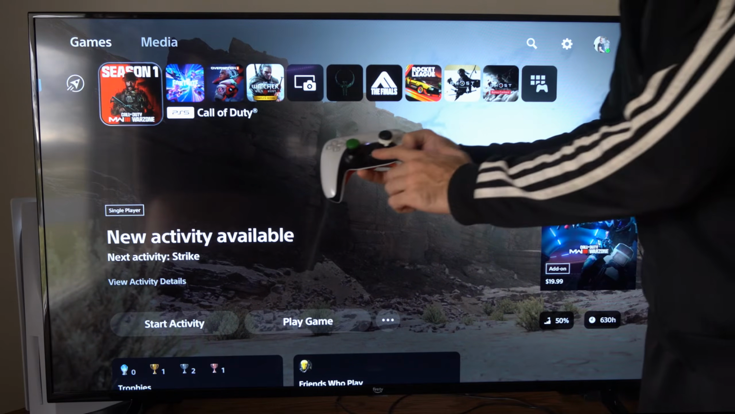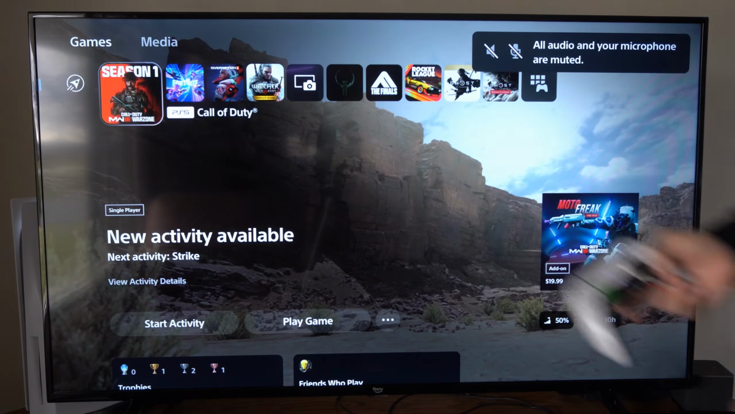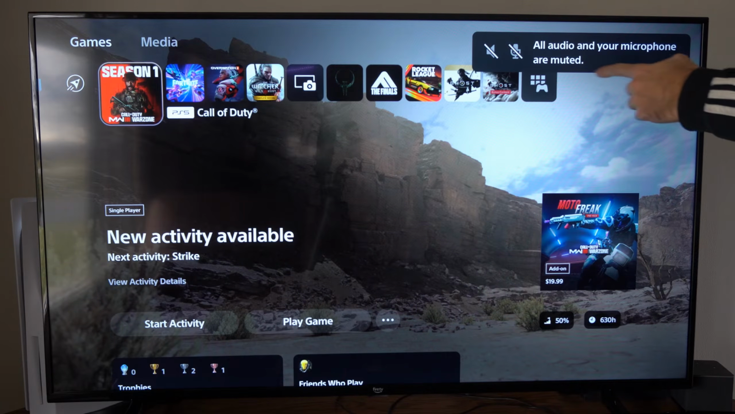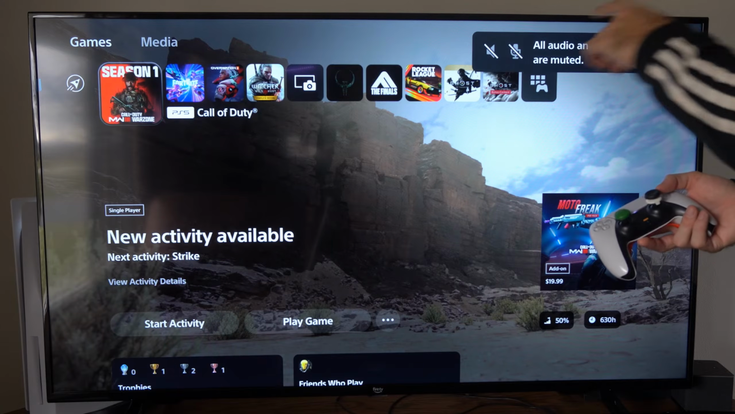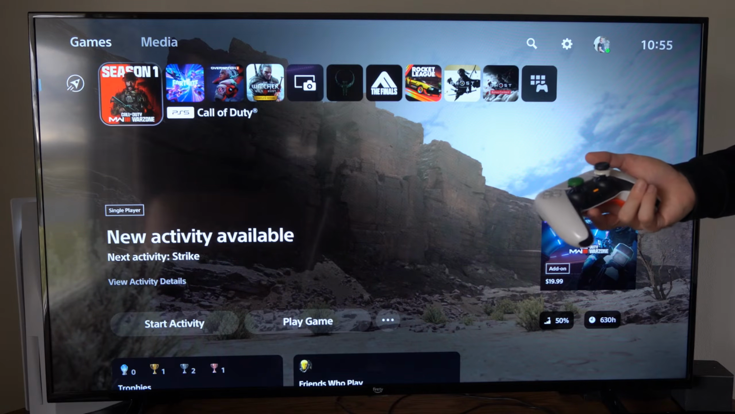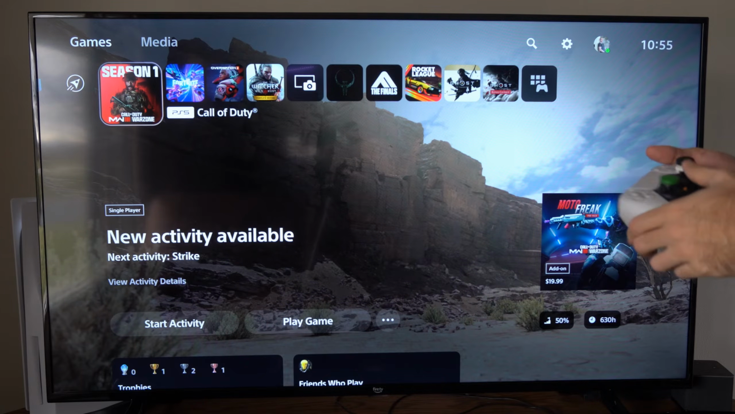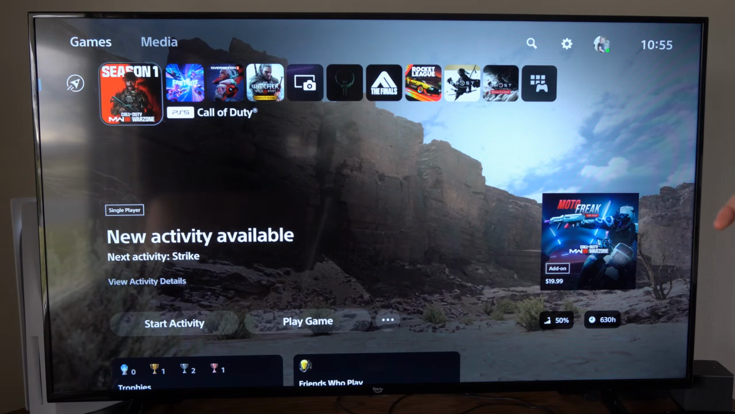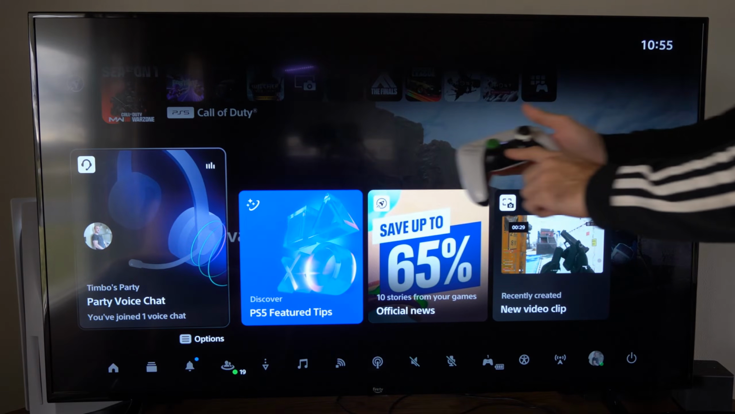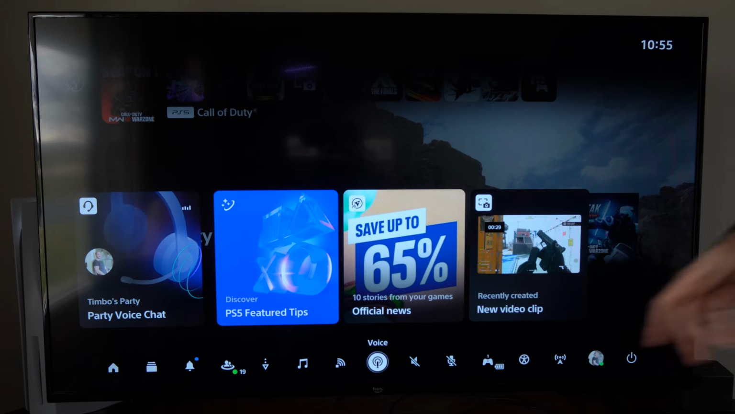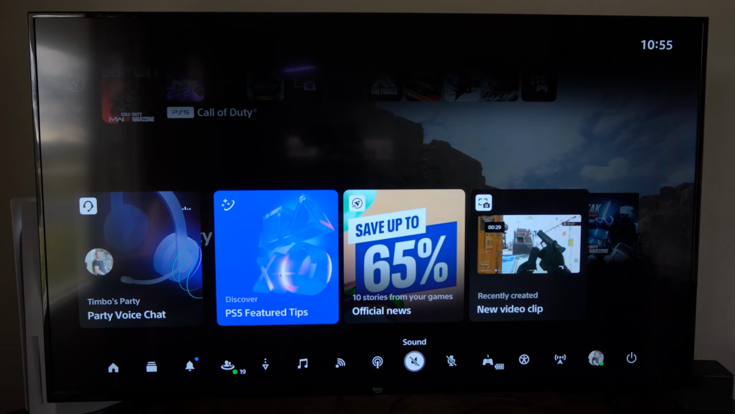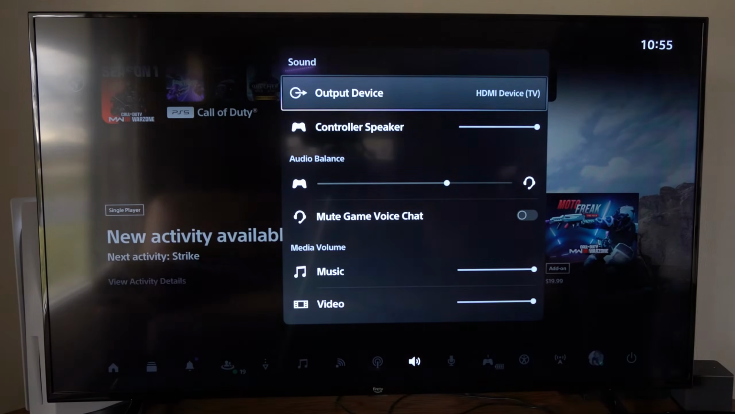Now something else is, if you hold this button down, this is going to mute all audio on your microphone, and it's also going to mute the TV sound or the headset sound, so the game sound. So to do this now, in the settings, we have to press the PlayStation button, open up the quick menu here, then go on over to sound, and we can turn off the muting here.